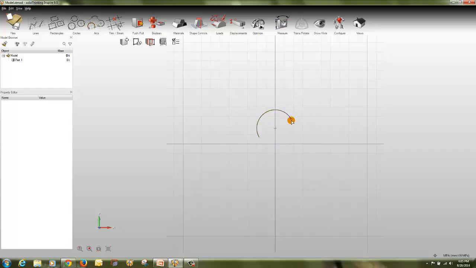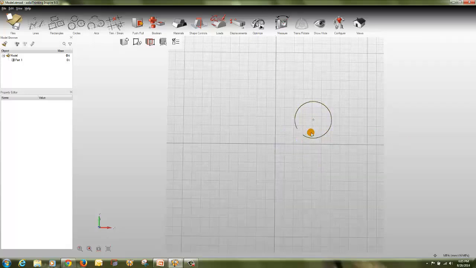If you want to change the length of this arc, you can do that also. You can move that particular arc to wherever you want. So in this way you can reduce or increase the arc.